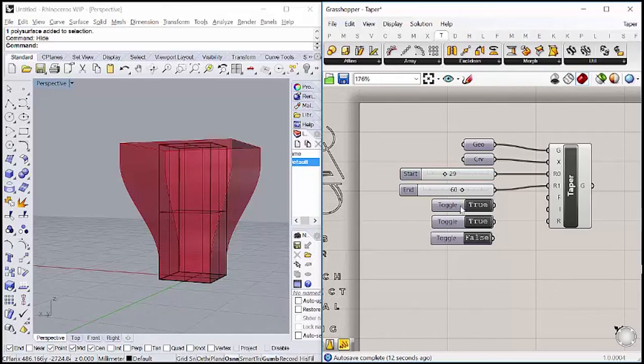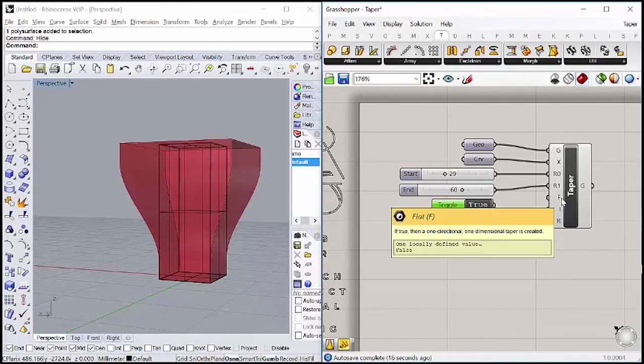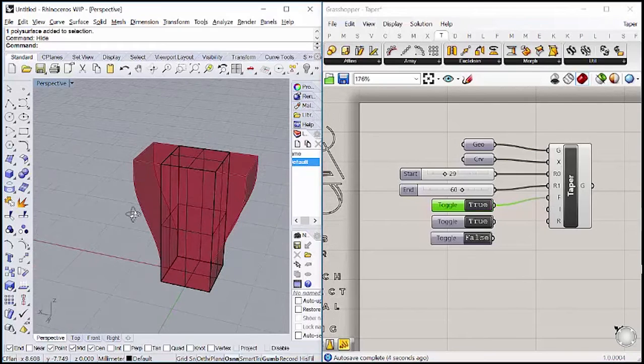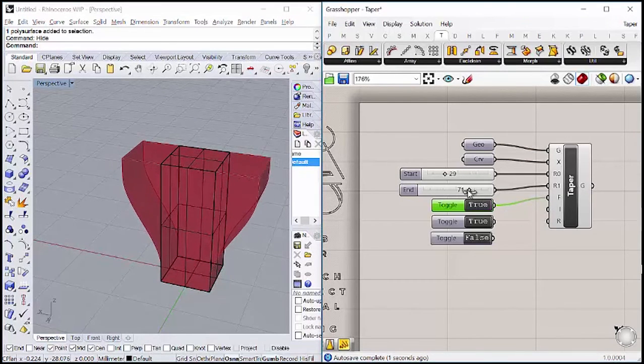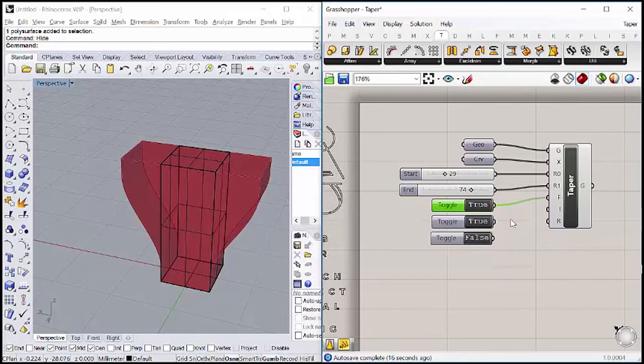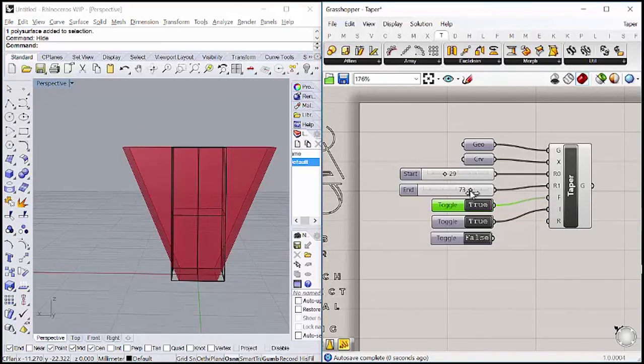And now I'm going to take this boolean toggle here and I'm going to connect here on the flag F. It's already on true, as you can see. Let's connect here. And what I'm saying to taper is that the deformation is going to happen just in one direction. And then I'm going to connect a boolean here for the I, the infinite, to say that the deformation can happen even if the axis is larger than the geometry. So here is the I. As you can see, I have a different kind of deformation that can be larger than my geometry here, right?